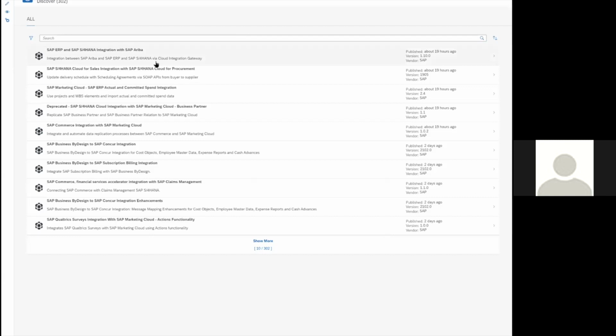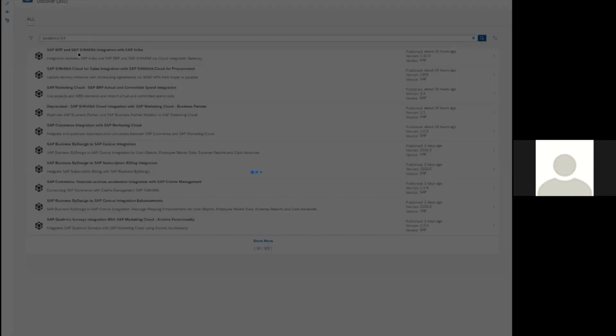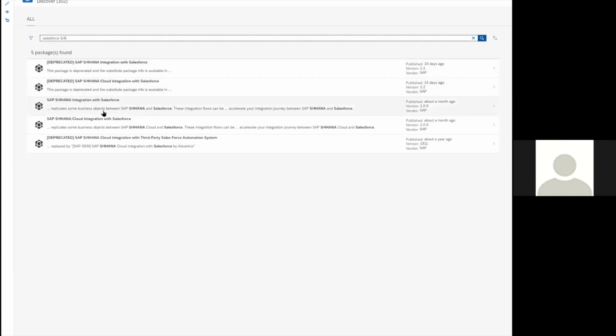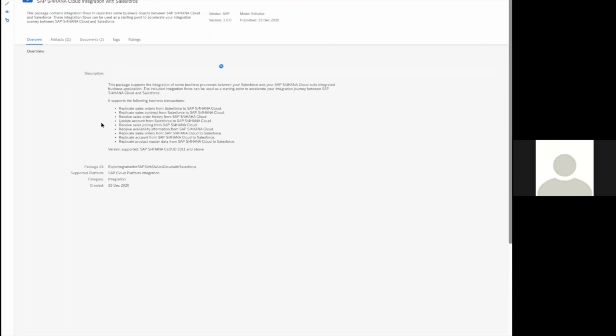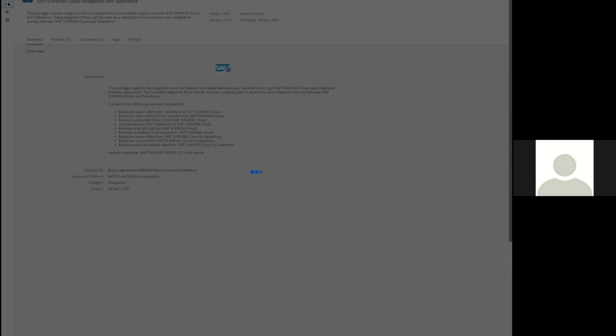In the Discover area, you have access to this integration content. You're searching again on Salesforce S4, and you see the available integration content. We can copy it to our design time. I've done this already, and we can see this here in this design time.